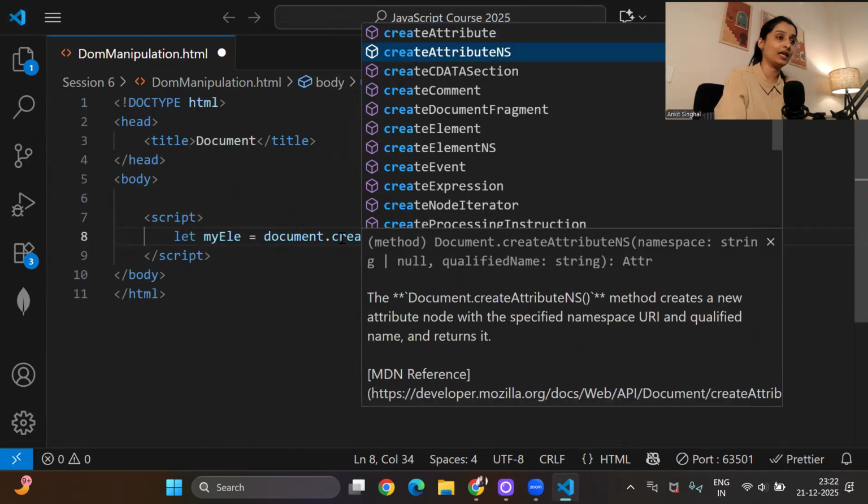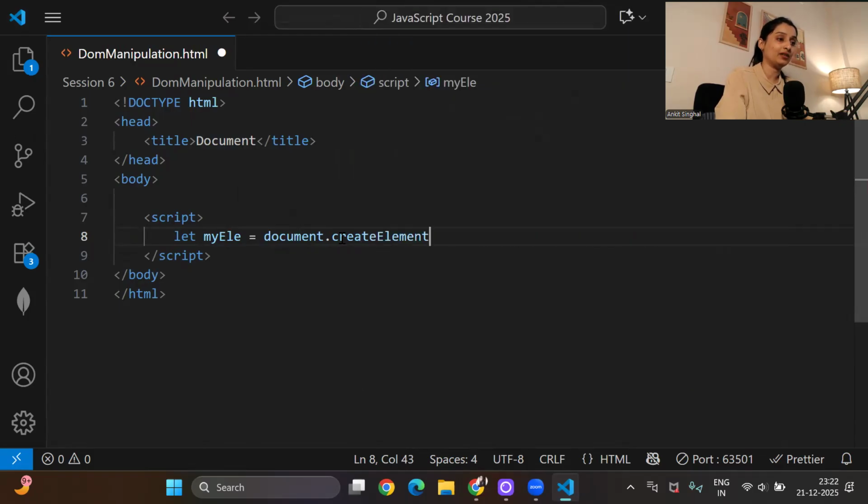Which method? The createElement method. You can check the createElement method. This method will help you to create a new element. What is the element name? Let's say I want to create one new element with the name P. I'll just save the code now. On the next line, I will not write anything, I'll just save the code.